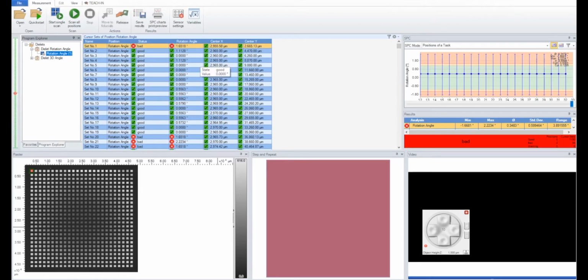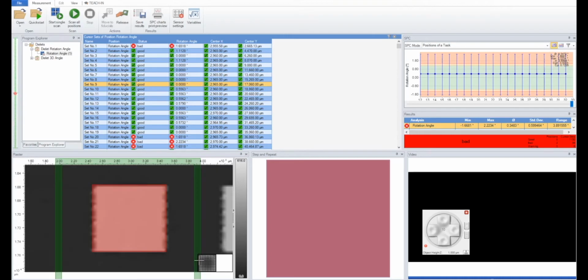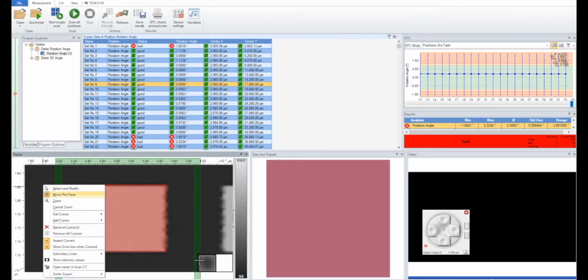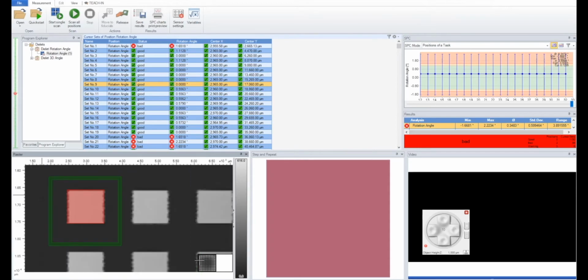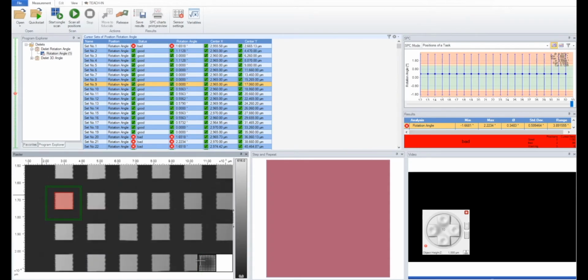Now we want to take a closer look at one of the die. For instance, this die here has a rotation angle of 0.000 degrees. By double clicking on it, we can zoom right in on that die. We can also easily zoom out to see more of the surrounding area.